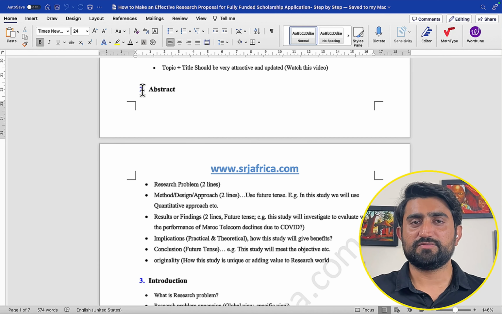COVID-19 is not a research problem. COVID-19 is a cause. This is a reason that brings a problem for a country, that brings a problem for the whole world. So you have to pay attention to the research problem. So what's the research problem?